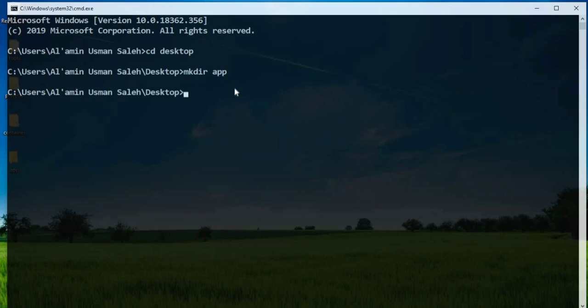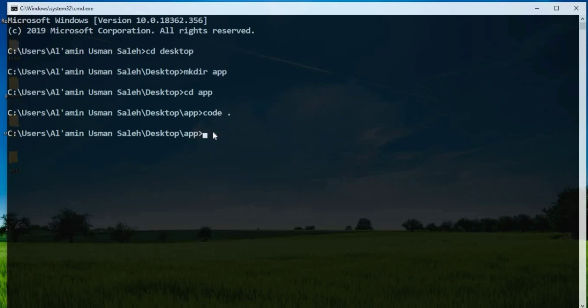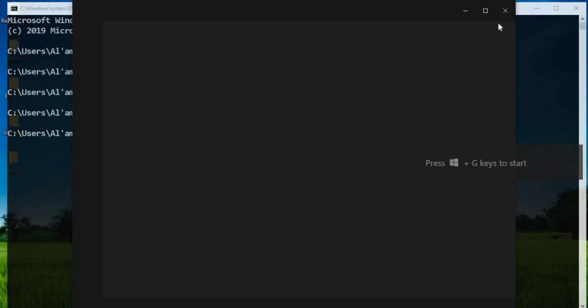You can see right here I have another folder called app. So let's get in there, cd app, and let's open this folder up with Visual Studio Code. That's the editor I'm using. So just do code period and then enter. It's going to open it up in Visual Studio Code, but if that doesn't work on your computer, you can just open Visual Studio Code manually and then drag and drop this folder onto the editor.